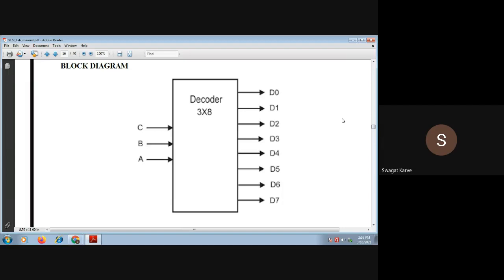So 3 to 8 will be there. In some cases it is 4 to 32, and 4 to 16 in some cases. Depending upon the combination you can have different inputs. So 2 to 4 will be there, 3 to 8, then 4 to 16. Depending upon the number of inputs you specify, the output gets selected.